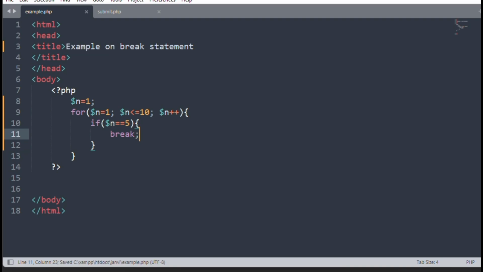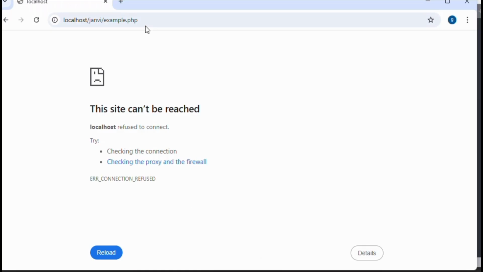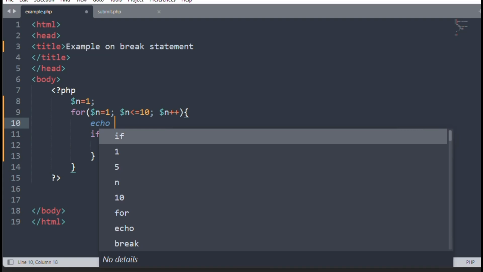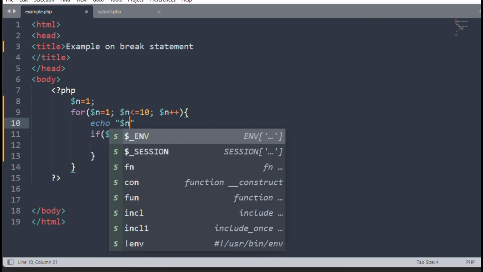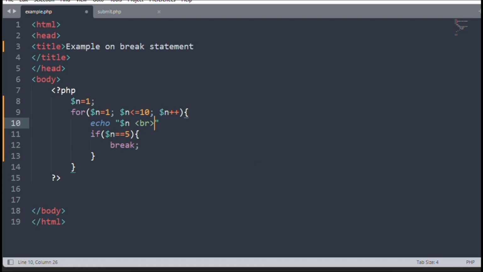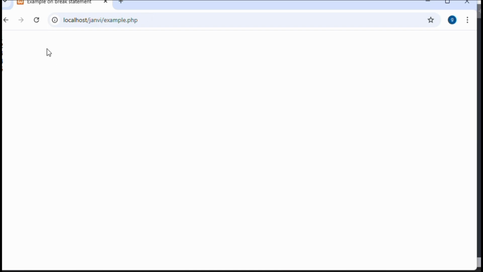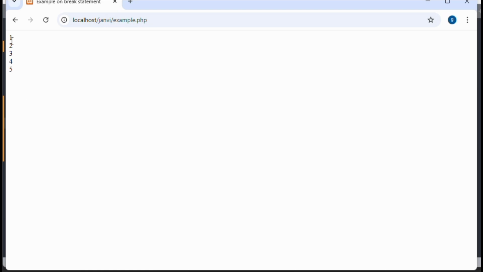Now save it and execute. Here we have to print, so inside the double quote $n, and coming to the next line I will give the break. Now save it. Here you can see when the n value becomes 5, it stops the execution.